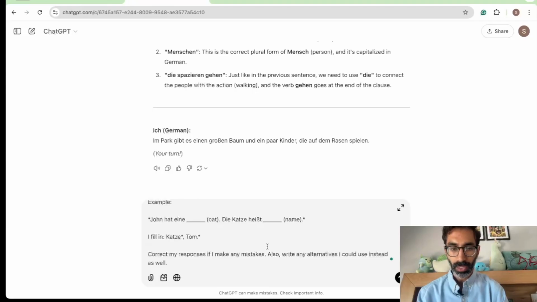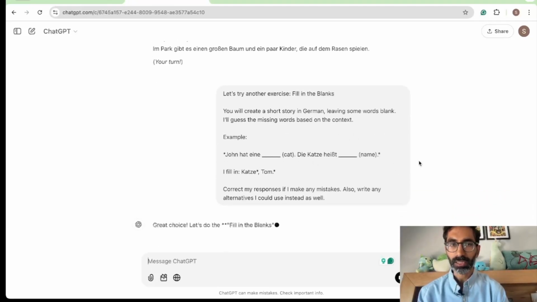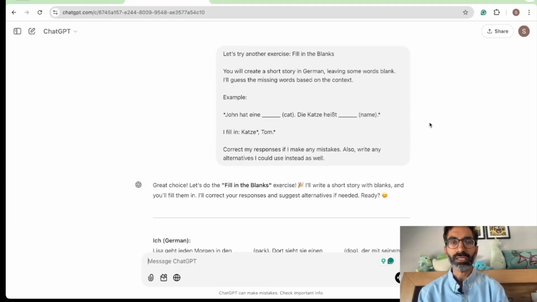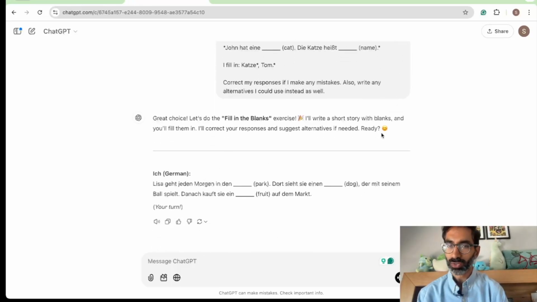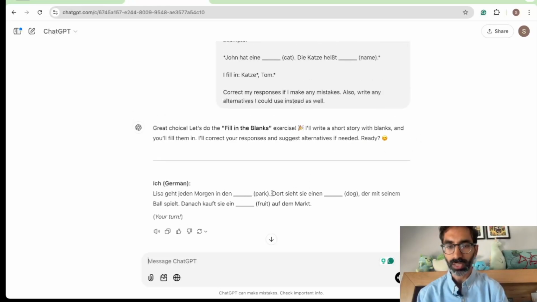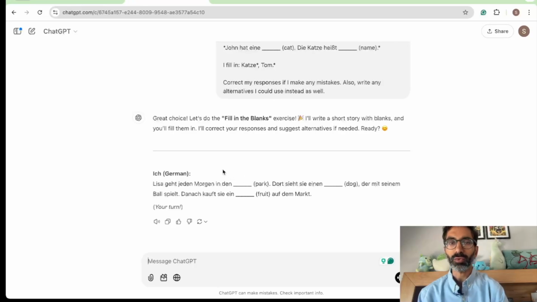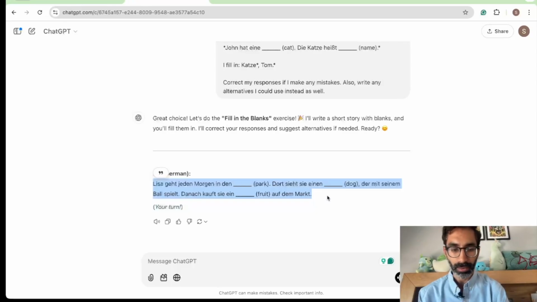So let's try this exercise where I'm asking ChatGPT to play a fill in the blanks game with me. So it's going to give me a short story with some cues. If you see these words written in the brackets, all I have to do is think of the right word in German and fill in the blanks. This way, I can just practice my vocabulary recall, and let's see if we can do this.